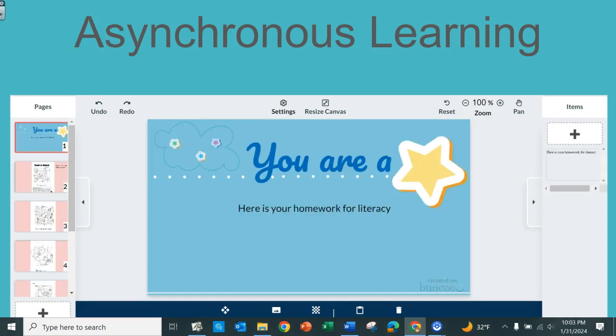I was also playing around with the asynchronous aspect of Buncee. I can share my slides as homework or create a new assignment.